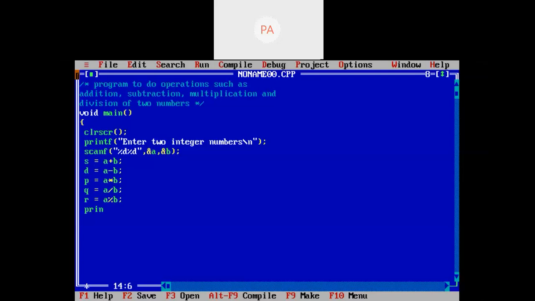Next, printf. In different ways I will print it, just to get an idea. Sum equals percent d. We can take it like yesterday's printf statement: percent d plus percent d equals percent d, backslash n, a comma b comma s. Here s stands for sum.